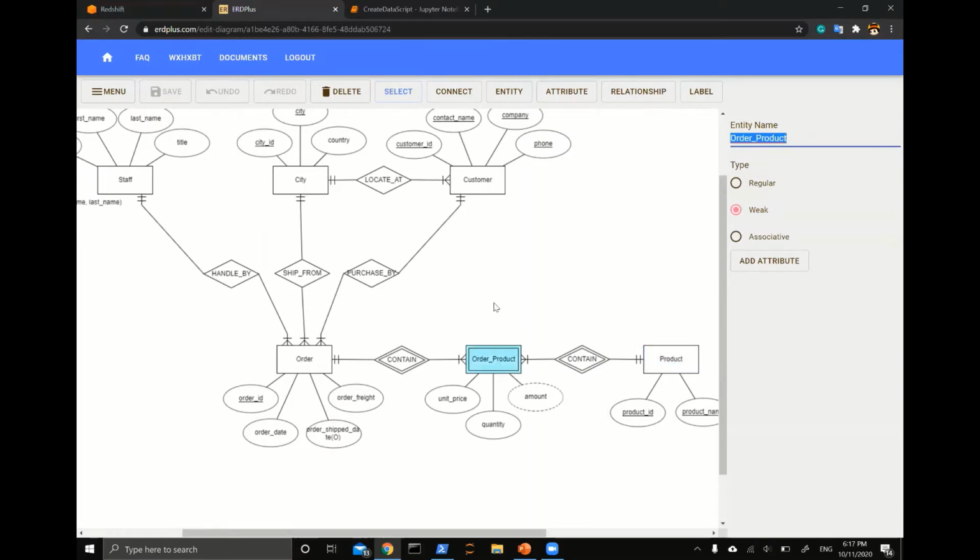Order product is a little special because it is a weak entity and it references both order and product. One more thing about it is it has a derived attribute amount. Amount is the multiplication of unit price and quantity, so we can ignore it when we try to build the real table.